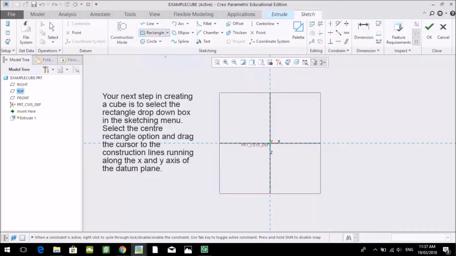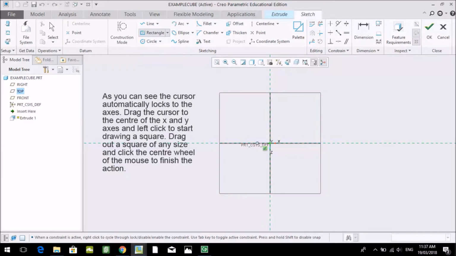Select the center rectangle option and drag the cursor to the construction lines running along the X and Y axis. As you can see, the cursor automatically locks to the axes. Drag the cursor to the center of the X and Y axes and left-click to start drawing a square. Drag out a square of any size and click the center wheel of the mouse to finish the action.